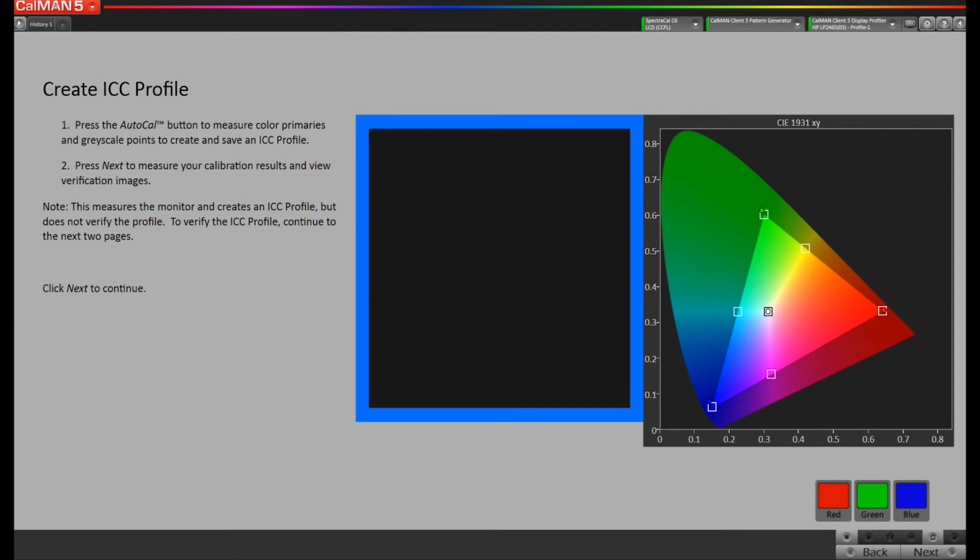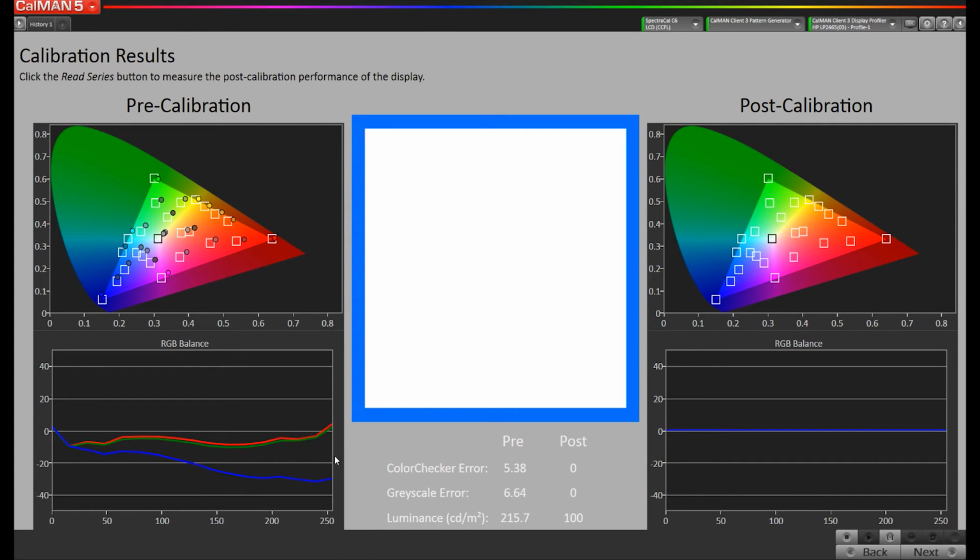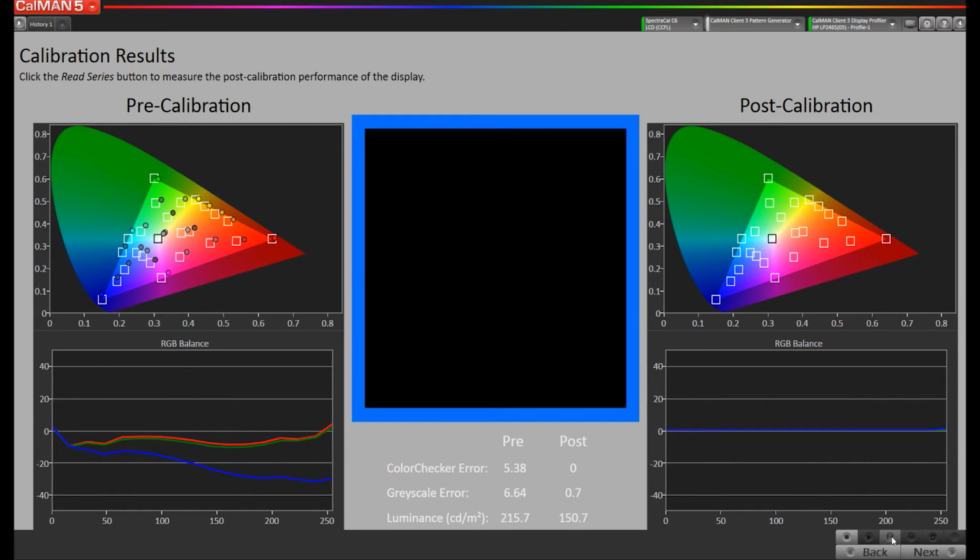So next step is to verify our calibration. It's already been pre-populated with our pre-calibration data from when we did our pre-calibration measurements. So now we hit our read series button, and this is going to take a few minutes, so we'll be back as soon as it's done.